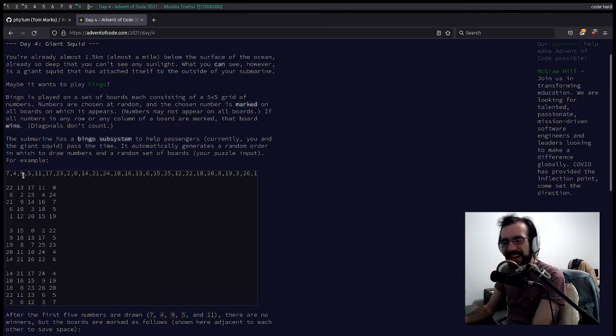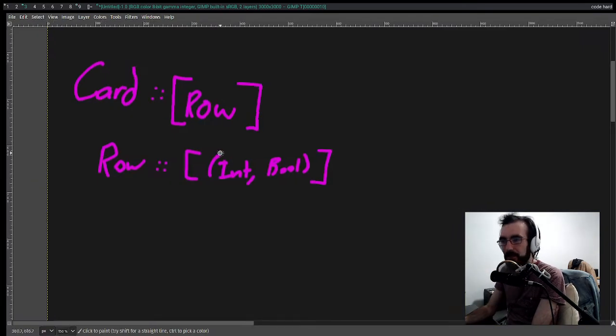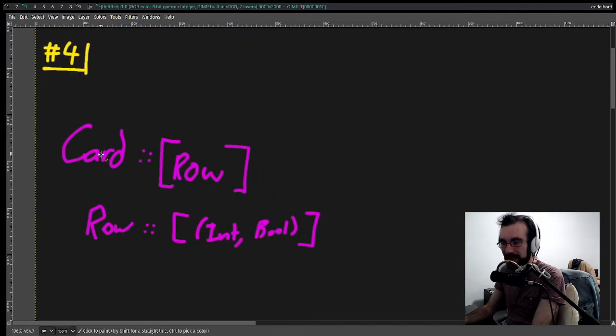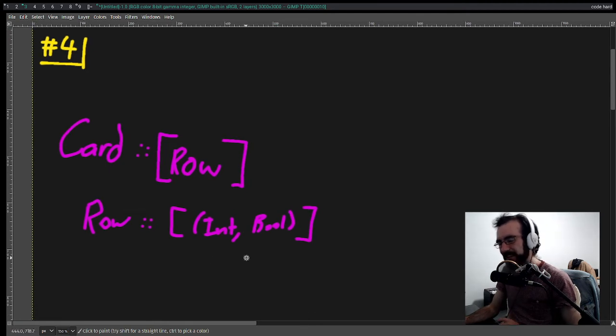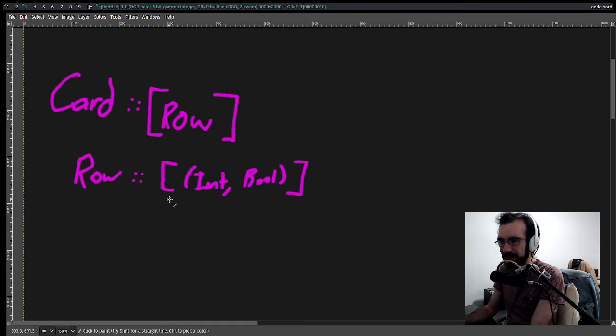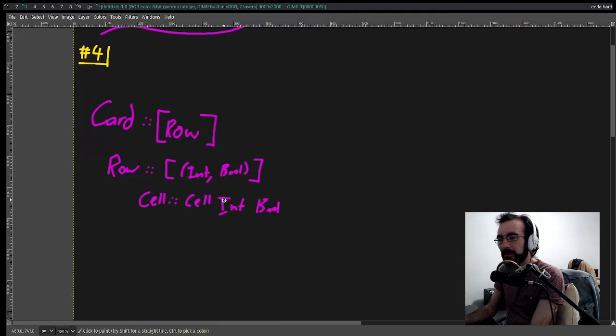I guess it does. So then every time a number is called, we can update a card by looping over each, okay, I guess iterating over each row and then finding rows that have matching first elements and then updating the second. Or I guess a tuple is a bad thing for this, right? Like a cell is probably just like a Cell Int Bool, right?